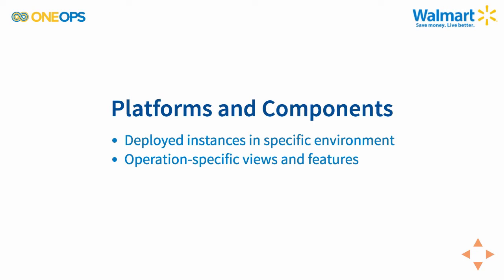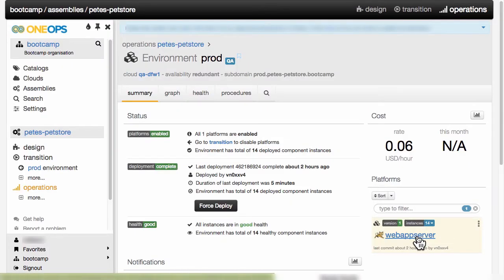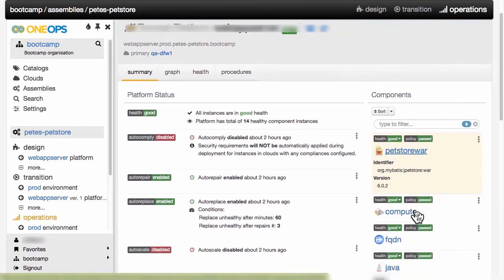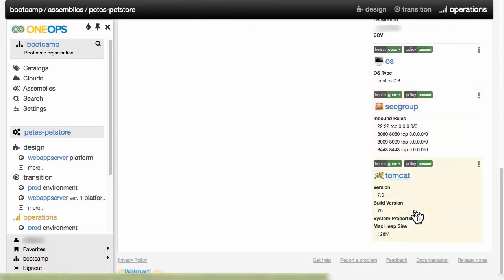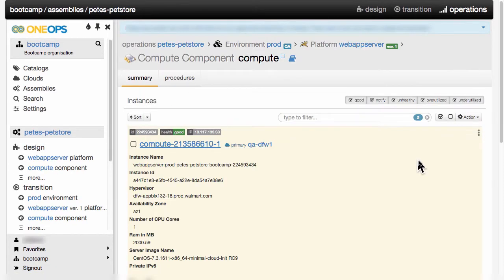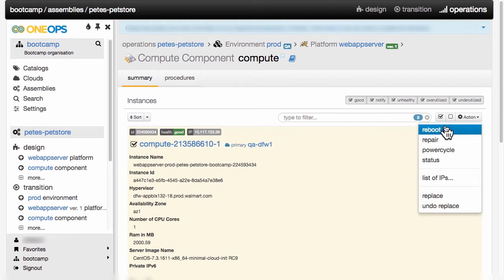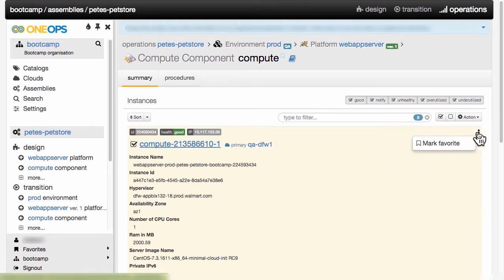In a specific environment in operation, we will see the deployed instances in the specific environment, and we will have operation-specific views and features, such as the ability to perform actions. So let's have a quick look. We're going into exploring the web app server platform, and now within the web app server platform we are having a look at the compute component, and in this list now we see that there's actual manifested instances. So there's real servers here running, and we can perform actions on them. So we could, for example, go here and perform a reboot, repair, a power cycle, or we could also do that individually for an individual server.